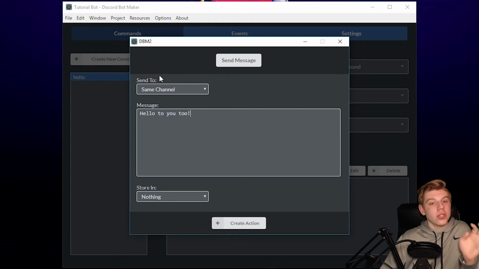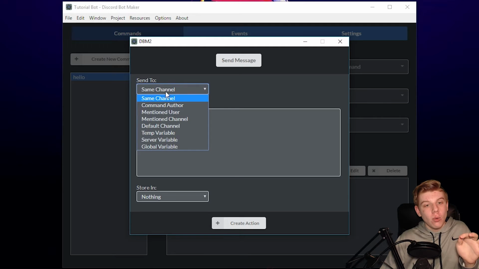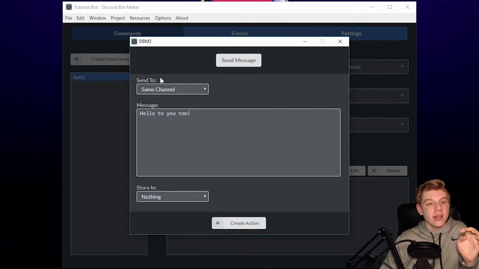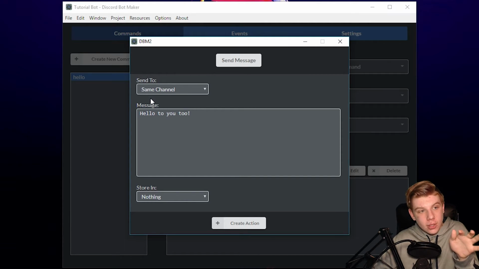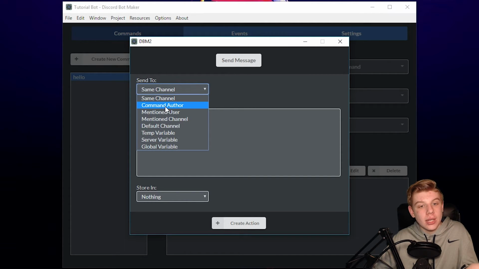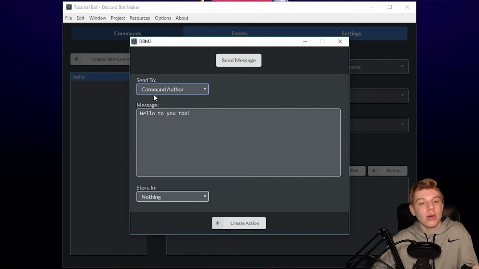So you have a couple options here. You can send it to the same channel that the command was sent in, and this is under the send to tab at the top. So you can choose where you want it to go. So just send it to a DM to the user, and that's what command author is. The command author is the person who actually typed in the command.